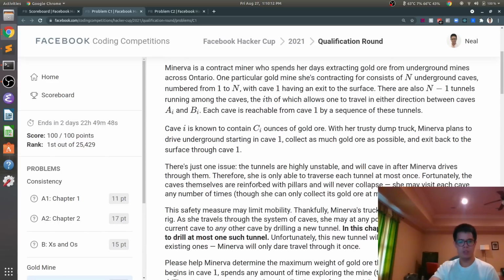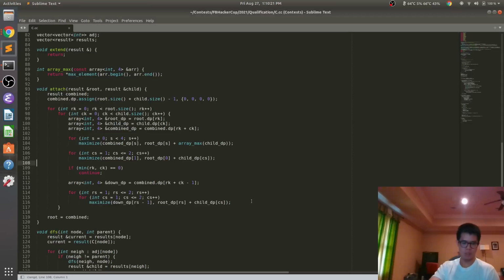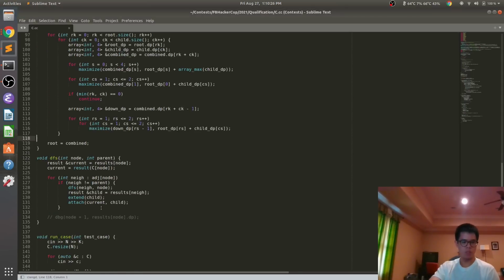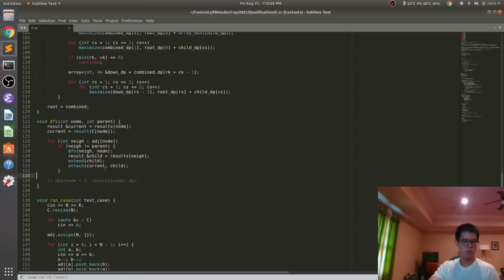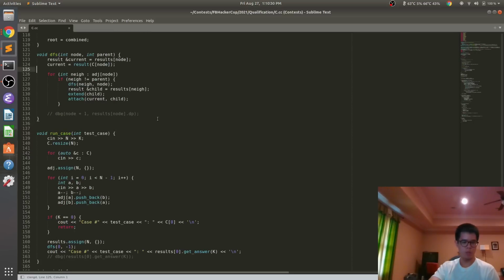Also, one thing mentioned here, the caves are reinforced, and so you can visit a cave any number of times, but you only collect its OR once. So this is all the key transition for this problem, for the states. Otherwise, it's just a pretty simple DFS, read the input.